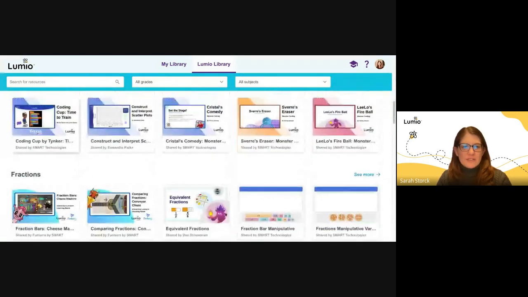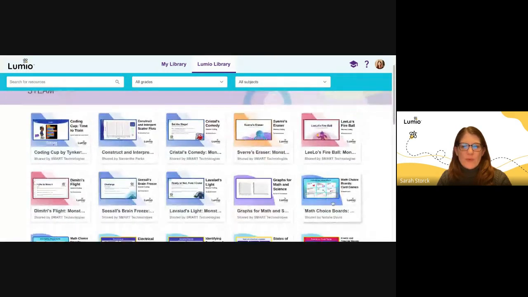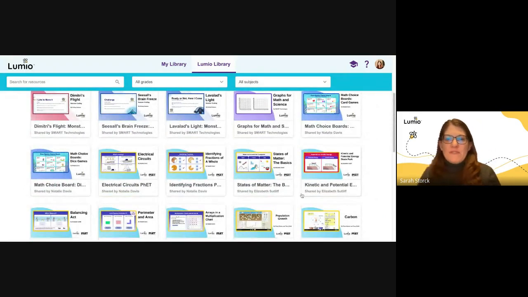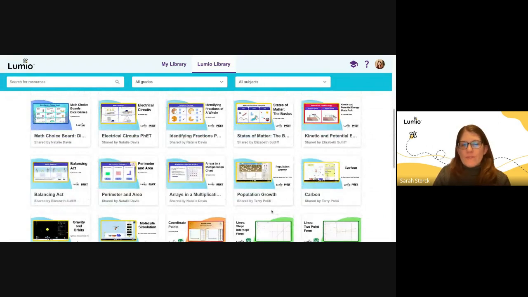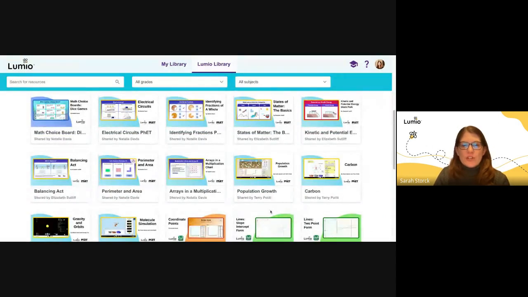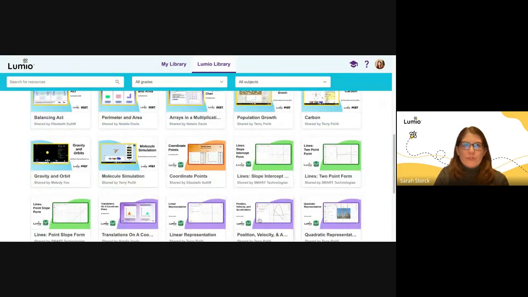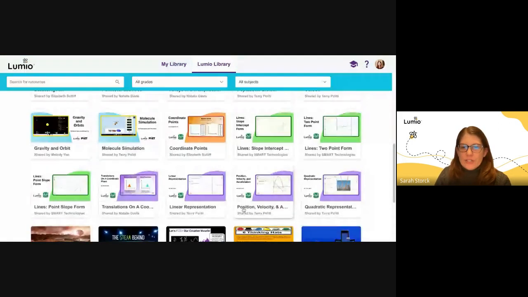If I continue down, I will highlight the STEAM category as well. So we have some lessons like coding lessons, math, specific things like choice boards. This is also where you will find some more lessons that feature the PhET and Desmos integration. So again, if you were looking just for some more ideas, or if you wanted to save some ready-made activities, since that's what we are here to do today.